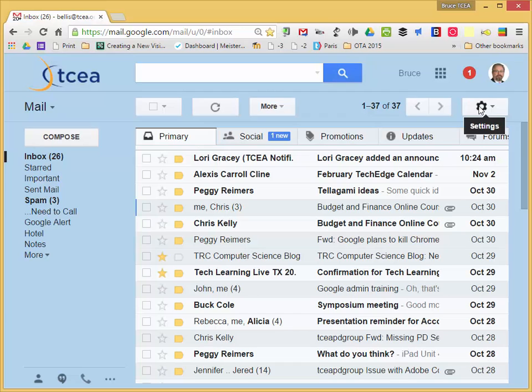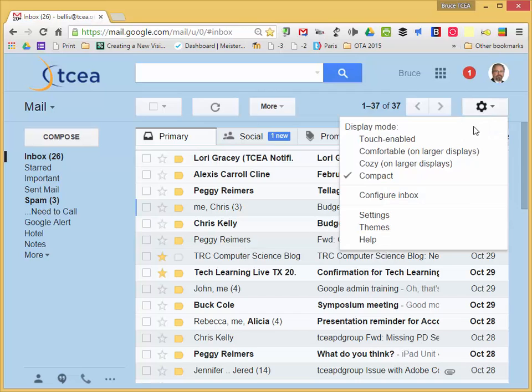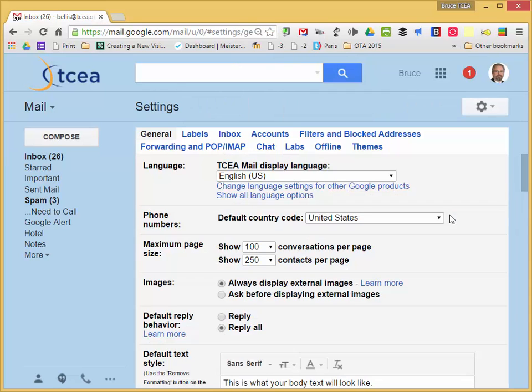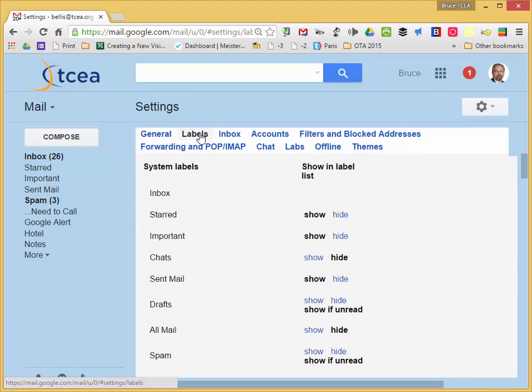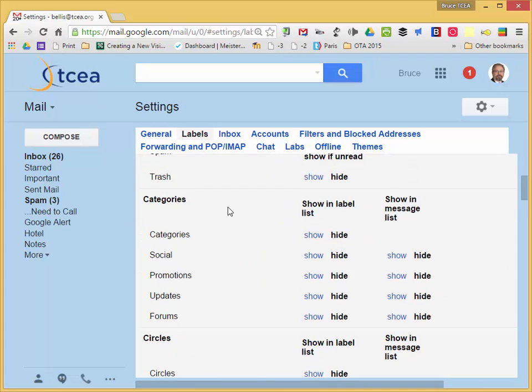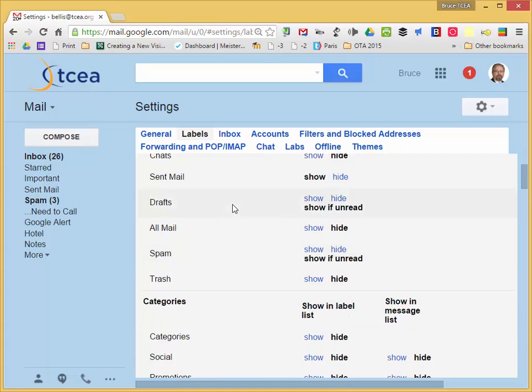If you go to the settings icon, the gear icon on the right hand side, and come down to settings, you'll notice one of your tabs is called labels. Now, what inbox you're using may determine some choices you have at the top.